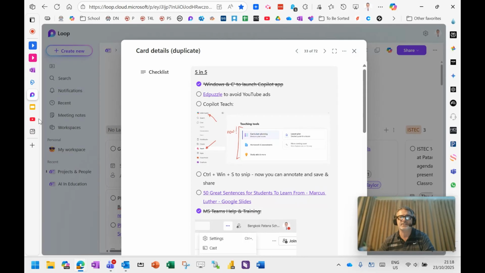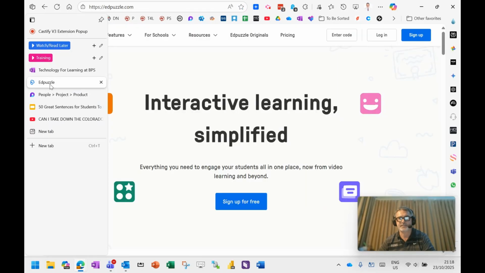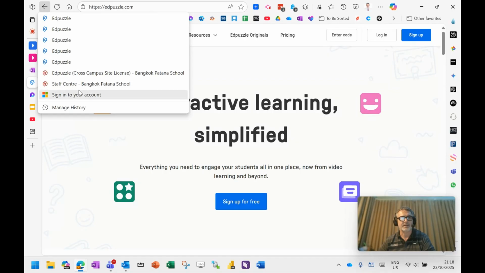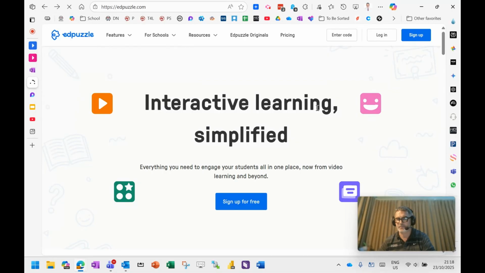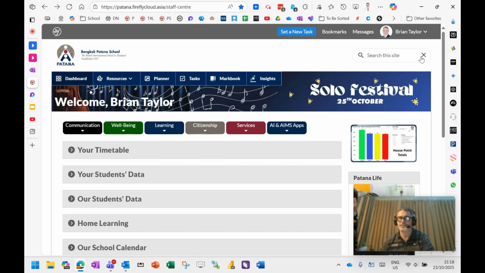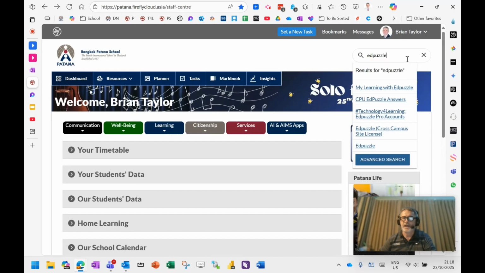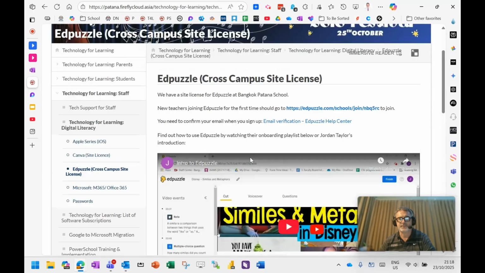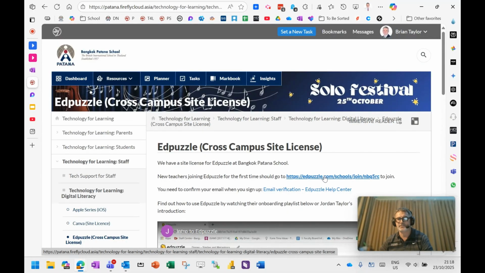Well, we have a site license for something called Edpuzzle. Here it is. If I go to the Partner homepage and just show you where you can get to it, because if you've not signed up before, you need to click our site license link. So if I just search on here for Edpuzzle, and there it is, look, Edpuzzle Cross Campus Site License. Take to the page in Firefly. It's got some instructions and things like this, but this is the link that you need to use here if you've not signed up for Edpuzzle for the first time.